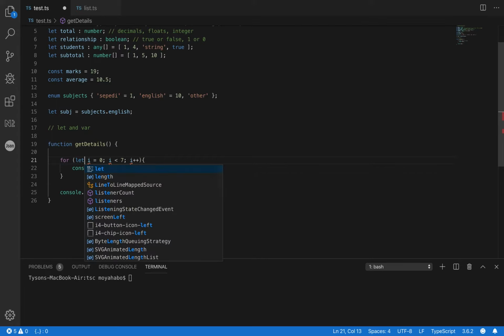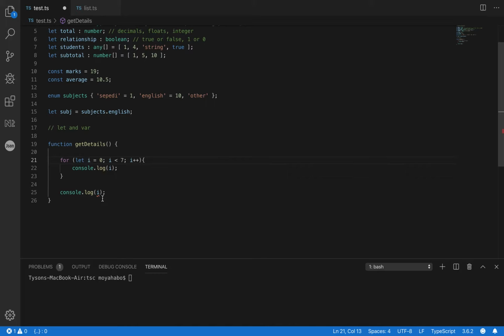Now let's try to declare it using the let property. We say let, and now you can see you cannot access this variable outside the for loop. So meaning this one can only be accessed inside here. Outside this for loop we cannot access this. So this is the difference between the let and the var.